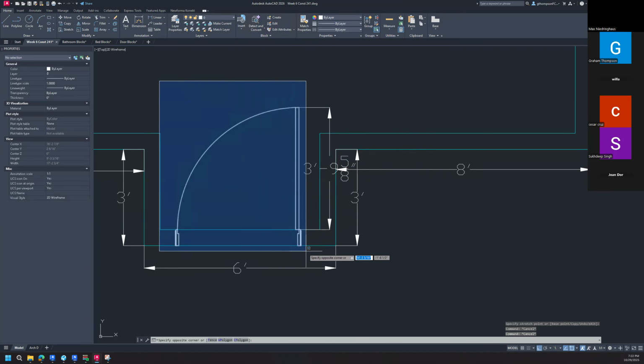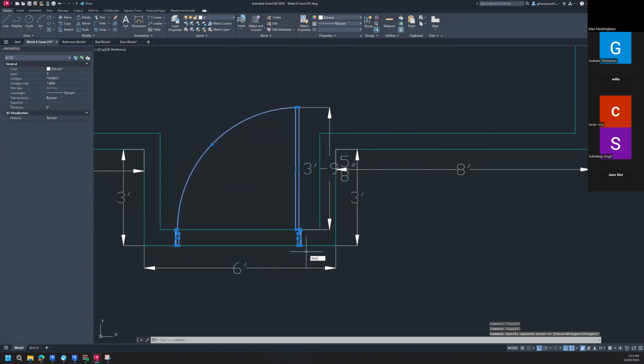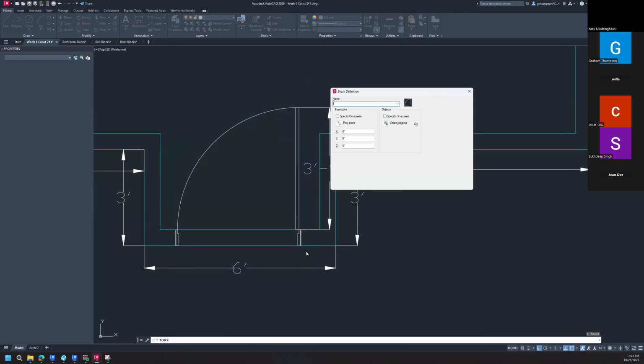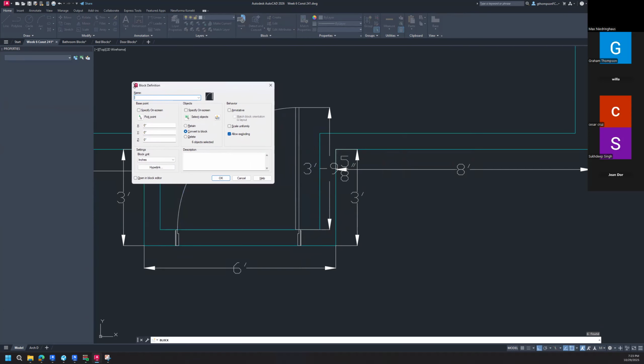Select all of this again. Type in block now. It'll come up to our block editor, or our block definition. We're going to call it exterior door, 3 foot 9 and 5/8, 3 foot 9 space 5/8 inch. And actually, I don't think it likes me to put the inches, so I will typically do 3 foot 9 and 5/8 inches.